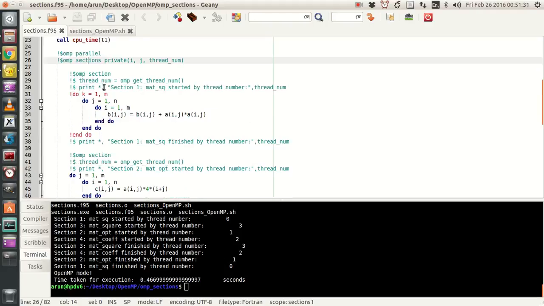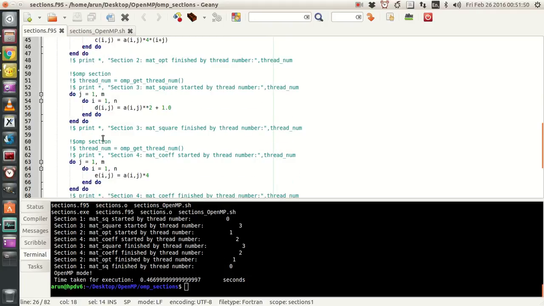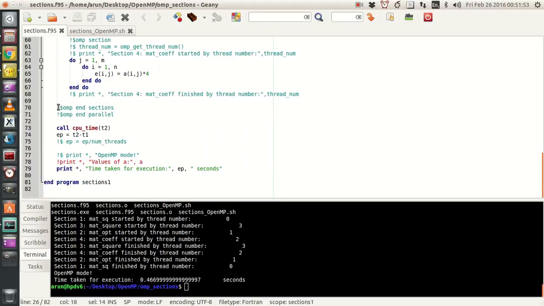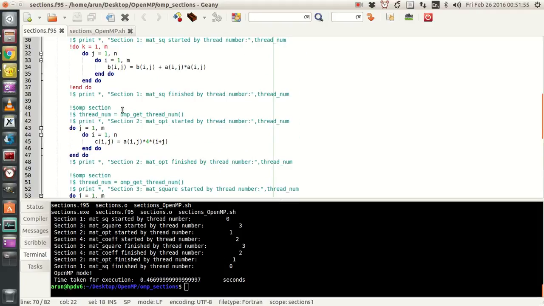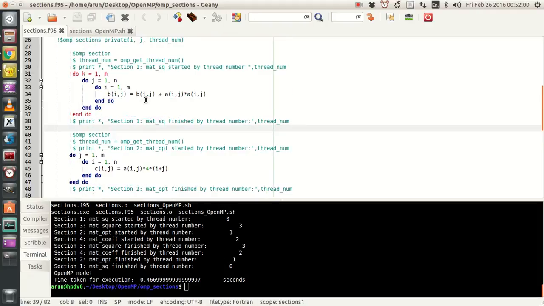Just to keep note that I'm dividing the entire set of instructions into small divisions, and each division has to be done by one thread, and that's what our sections does. Now, once you start an OpenMP section, the entire code between the start and the end has to be divided into individual chunks. Once you divide that, you just have to assign each part of the code to one section.